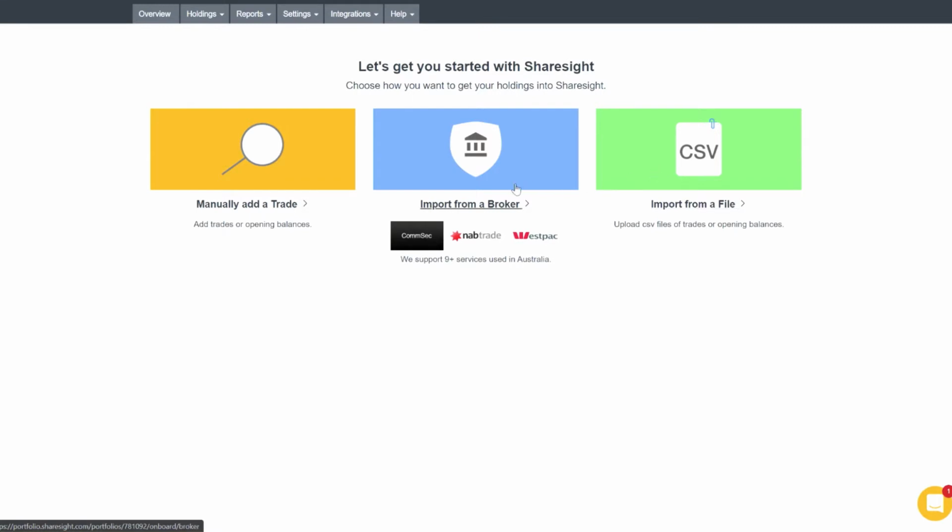Importing from a broker works in a similar way, where you download that file from your broker and then import it through some pre-mapping that we have done. We also have brokers that we support via an API connection, which basically means trading data will flow live from your broker into Sharesight. And to find out more information about that, see the link below.